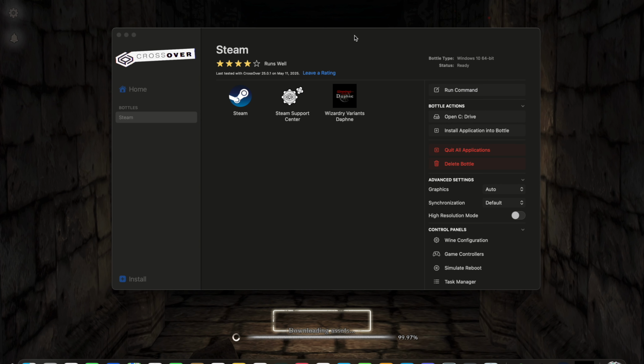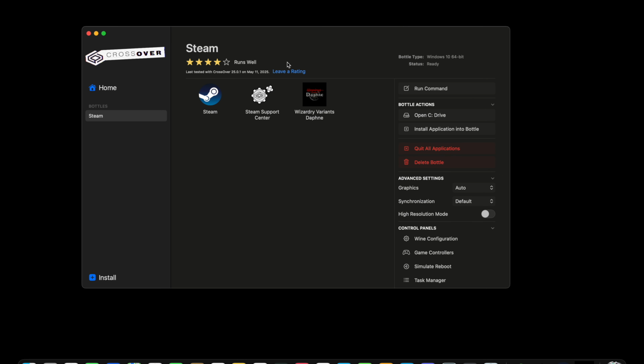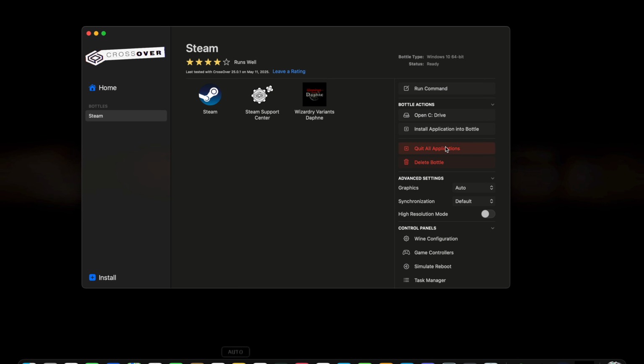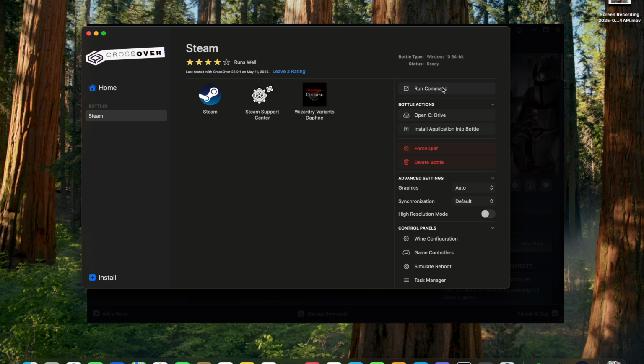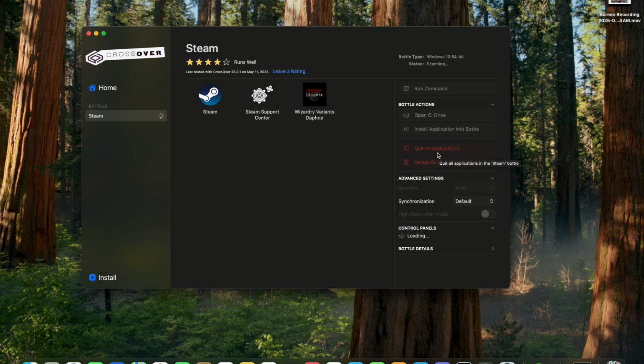And one last thing before I forget, if you want to exit out of Steam under Crossover, you can hit quit all applications and that should exit out of Steam after a second, but if for some reason it doesn't, then you can click again and it will force quit it this time, and that will definitely exit you out of Steam. You should have a shortcut now for the game, so you can double click that, it'll bring you straight to the game, or just for Steam, you can double click that as well.